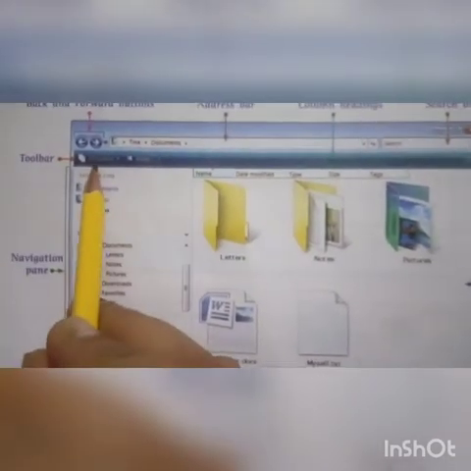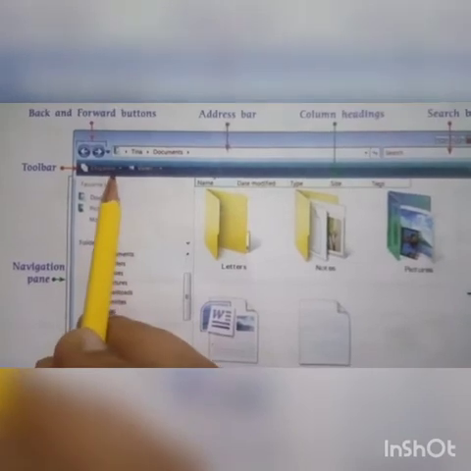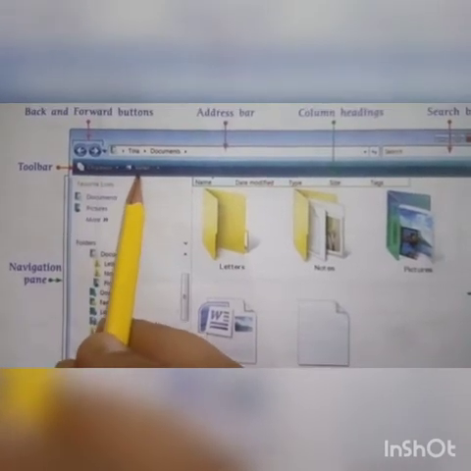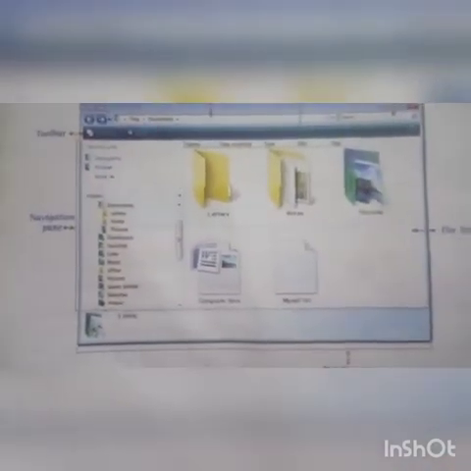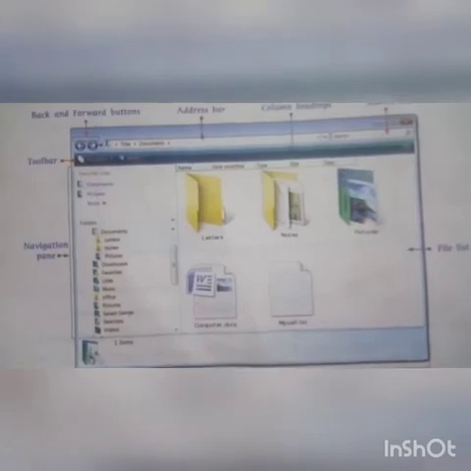You can see this organize button, and here the view button. With the help of this organize button, you can copy, delete or rename a file or folder.